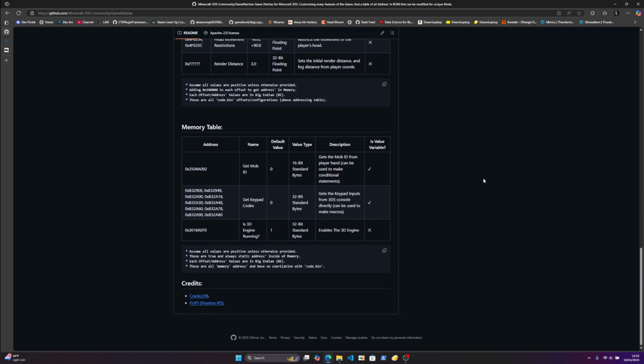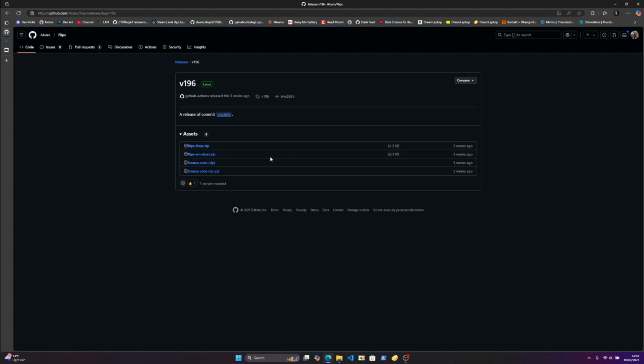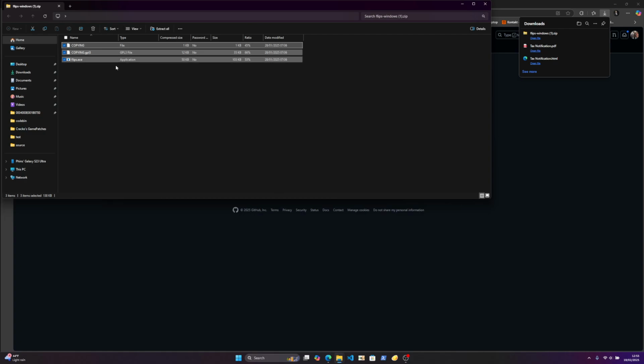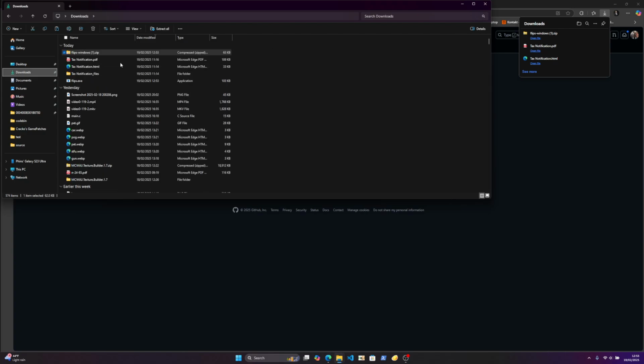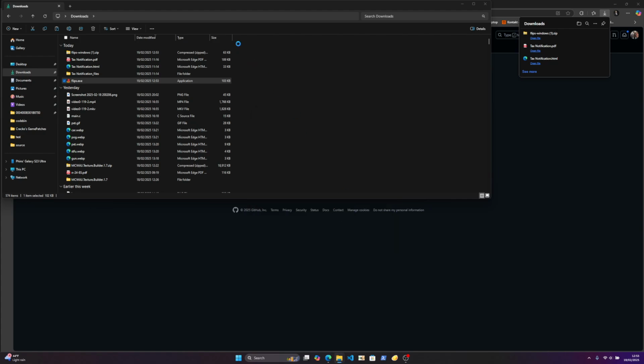Come on down to the bottom of this GitHub repo and you'll find an application called Flips, or Floating IPS. We're going to be using this. Want to click on the latest releases, click Flips Windows, and have it installed. I already have it installed, so I won't need to do this. But all you would need to do is just Control C, Control V, and it's right here. It's a GUI application, so it might say that it's unsupported or unable to work on Windows or whatever, or it might give you a warning saying Windows Defender couldn't do anything about it. It's a false positive. You don't need to worry about it.